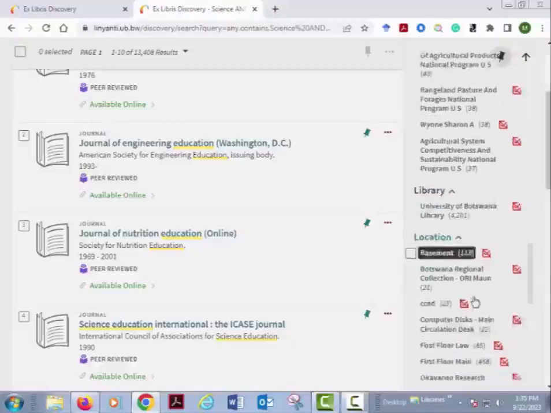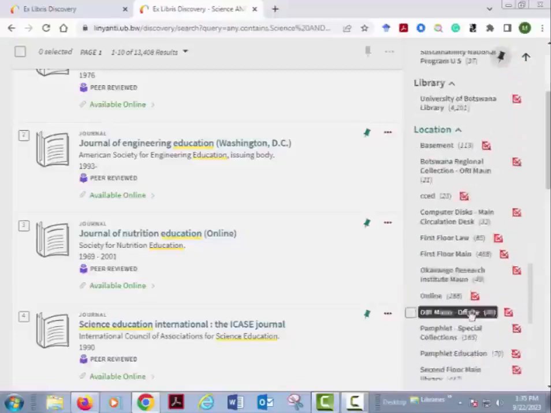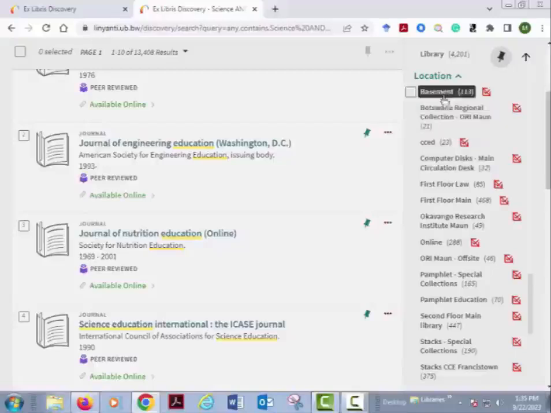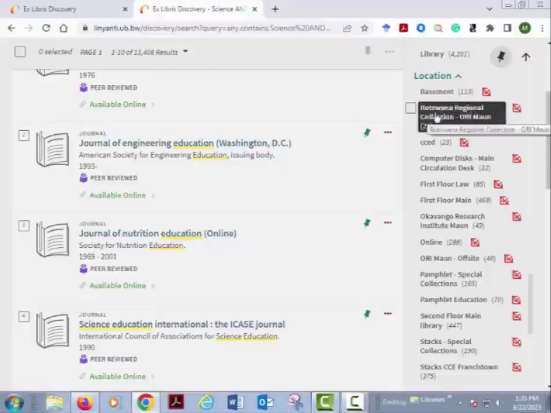Then the location. We have different locations, or we have different branches, as you can see from this tab of location. We have the basement, where we keep materials which are no longer in use or which are not heavily used. We keep them at the basement, or materials which are weeded, in the process of being withdrawn from the collection.